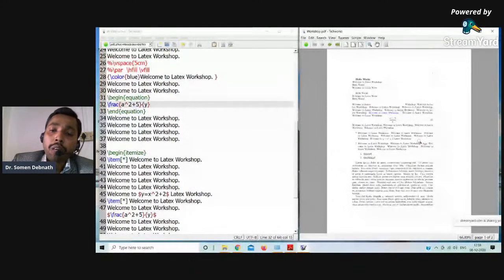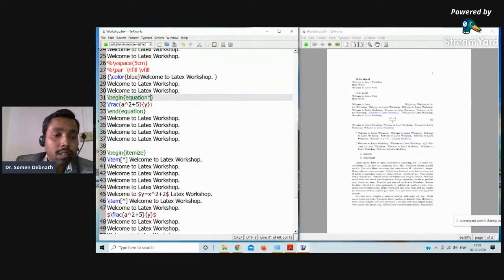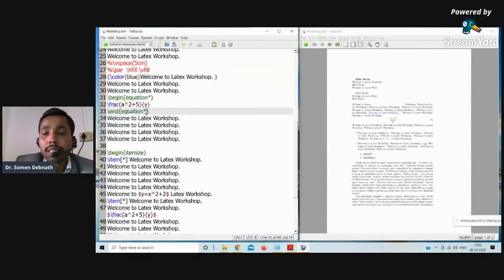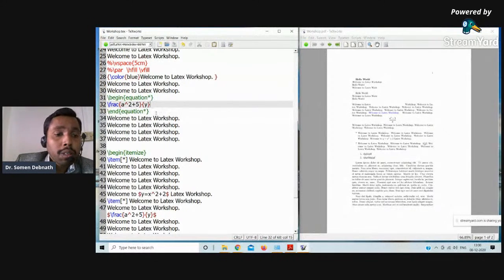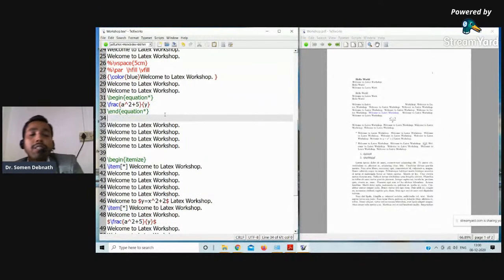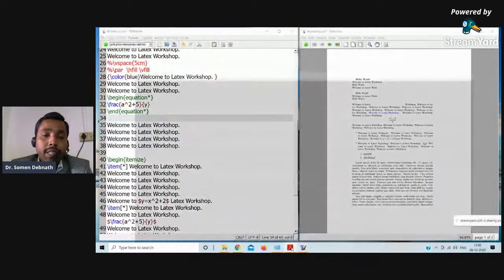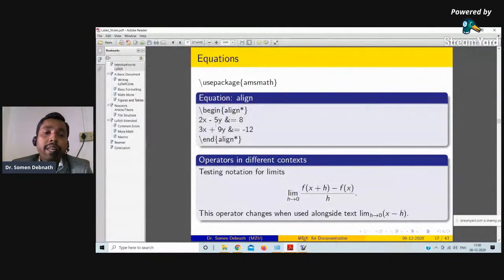If I want to skip the equation number, then you have to put the star here. After putting this, the equation number is omitted, but it is not inline, it is an outline equation here. Sometimes multiple equations are required, by using an array type or an array. We can also make this with align, a version of equations.